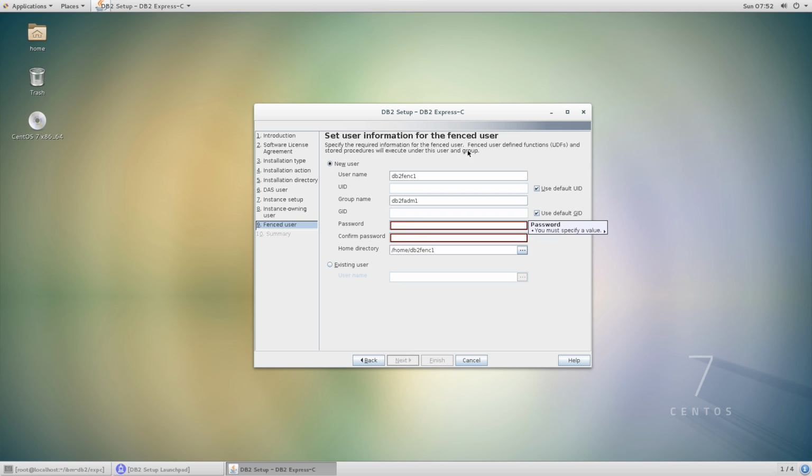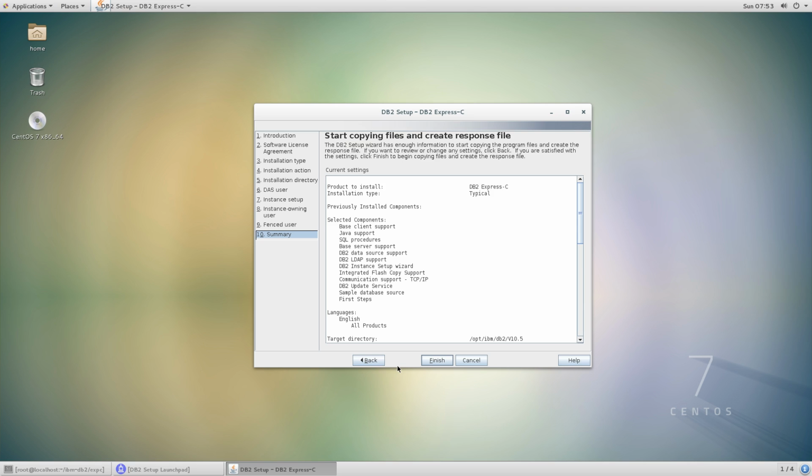This is a fenced user. I guess it's like a sandbox. Correct me if I'm wrong, but I guess it's for using stored procedures and stuff like that, so you can automate things a little easier if you've got multiple SQL queries that you need to do. So let's put in the good old password there. Now, of course, this is just a demo, so I'm putting the same password in there. I wouldn't recommend you keep the same password between these users, otherwise there's no point in user segregation.